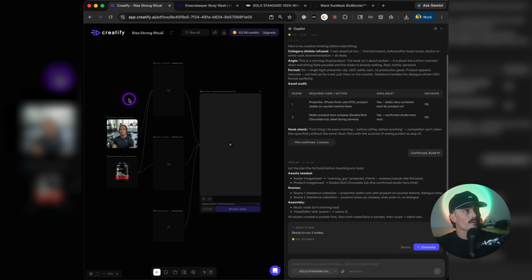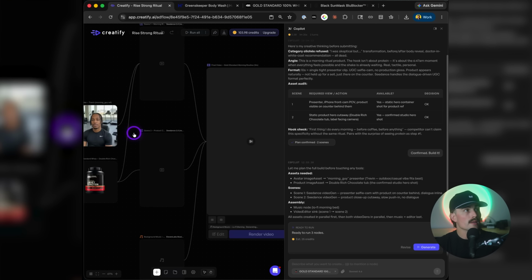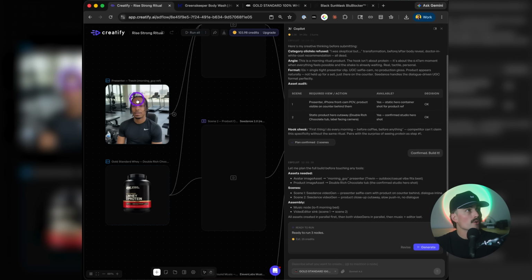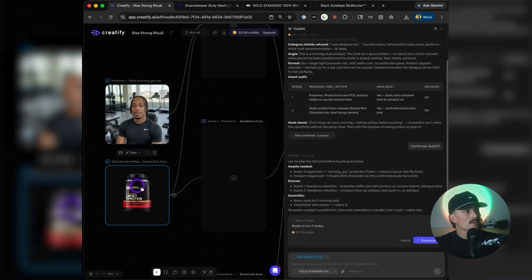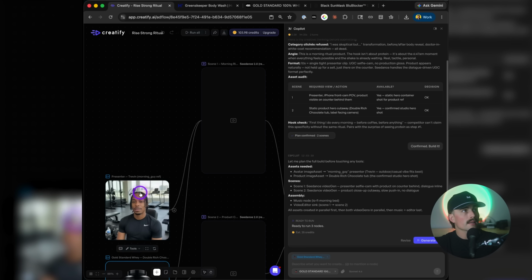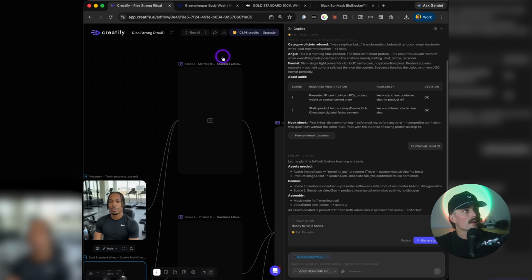Okay, so it looks like it went ahead and outlined everything. So here we are over in the canvas and we can see everything it's got over here. So if we zoom in, we've got our avatar node over here. We've got what looks like an asset over here. This pulled from our product link. It looks like we've got scene 1, and this is using Seedance 2.0. You can see the model right there.